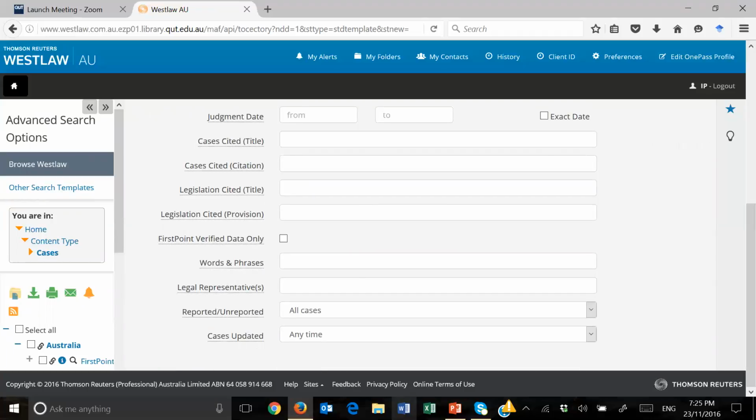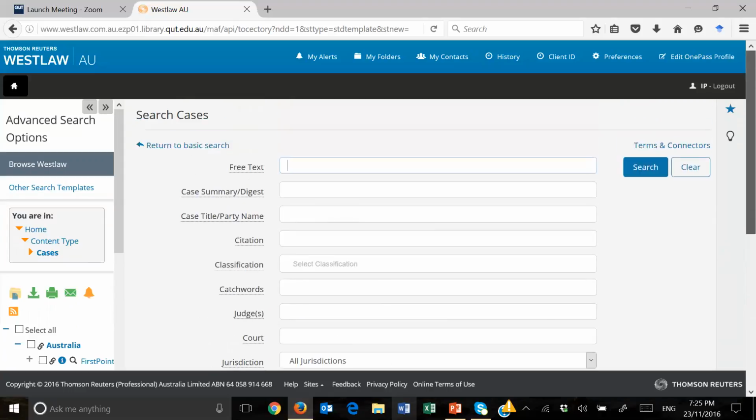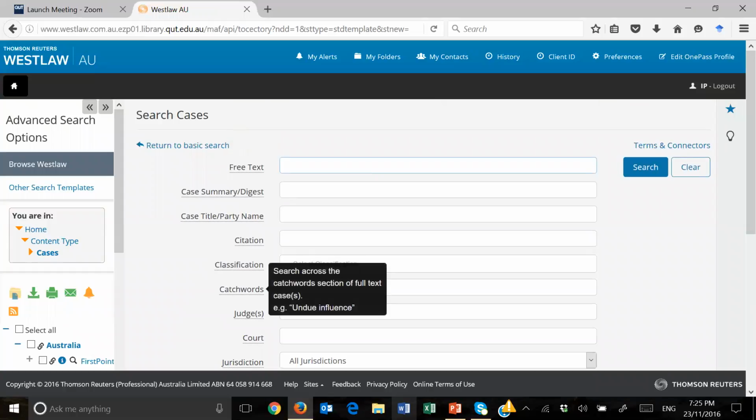And of course, you've got your words and phrases, and then you can go and choose all sorts of other information. The key thing to using search templates is not to put in too much information, because then it can sort of alter and narrow your results down quite a bit.